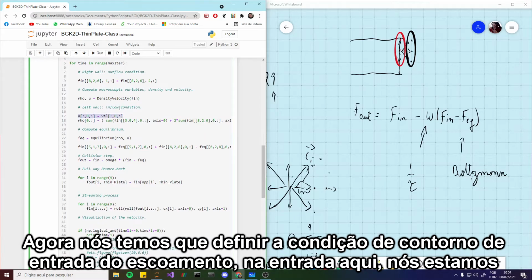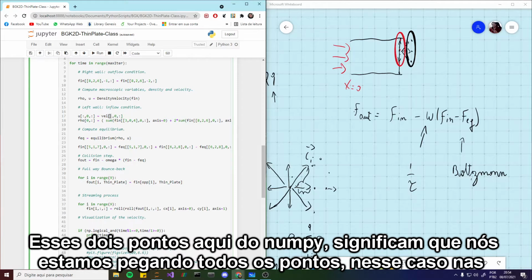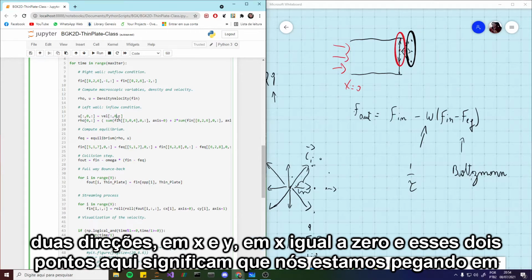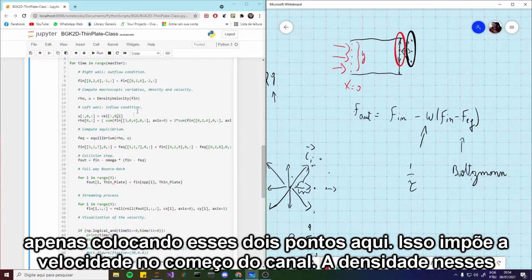Now we have to define the inflow boundary condition. So basically, in the inflow here, we are imposing that velocity that we showed in the beginning. So here it is at x equal to 0. This is this expression. These 2 dots here from numpy mean that we are taking all points, in this case in both directions, x and y, at x equal to 0, and these 2 dots here mean that we are taking the whole y points at x equal to 0. So we have a lot of points here. We take all those points by just putting those two dots here. So this imposes the velocity in the beginning of the channel.